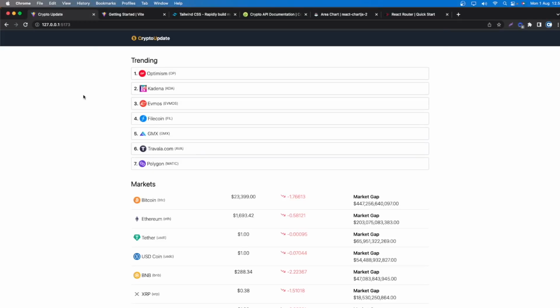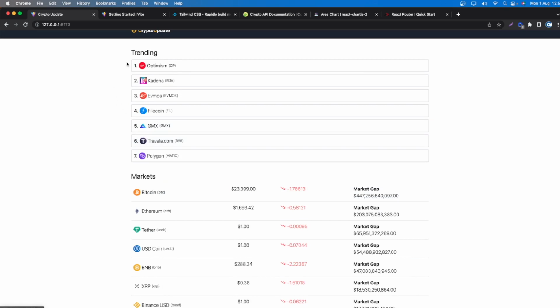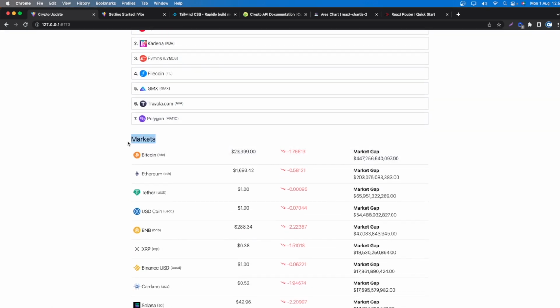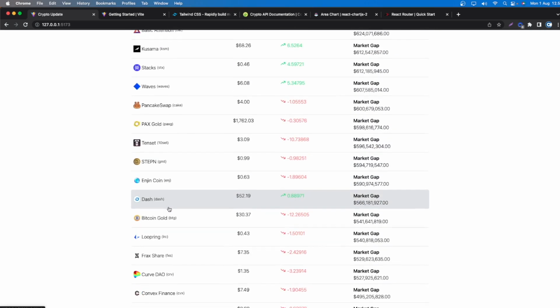So today we are going to be building beautiful apps, and I call this crypto update because this is basically a crypto website. And as you can see here, we have the trending, which is 7 different cryptos. Just the first is Optimism, etc. Okay, and here we have markets, and the first items are Bitcoin, Ethereum, and etc. We have a lot of data here.